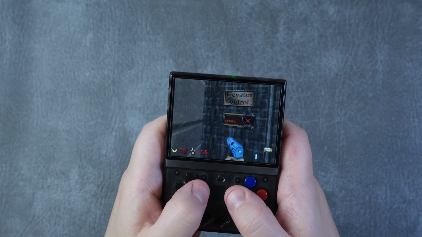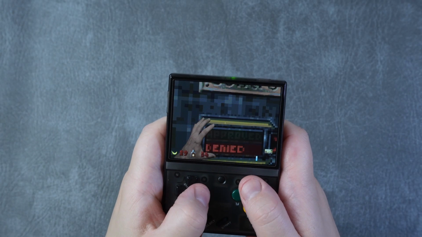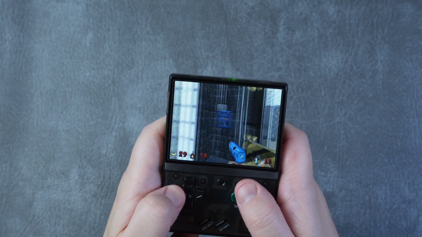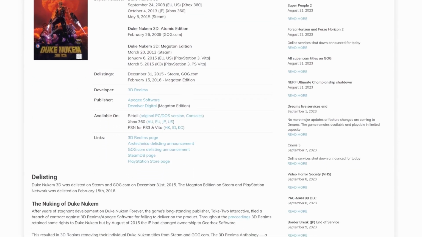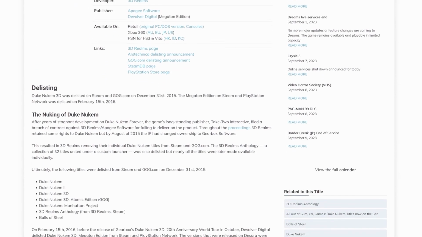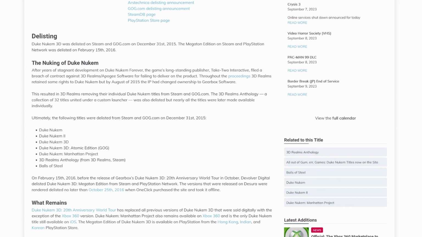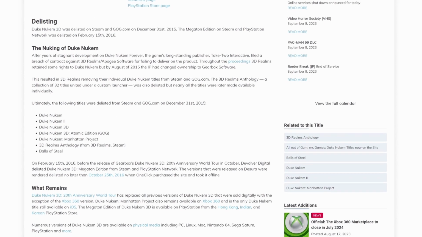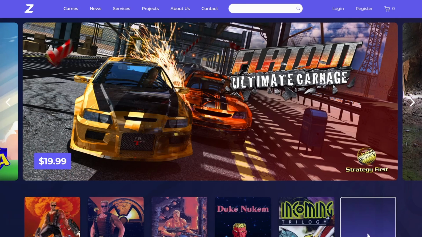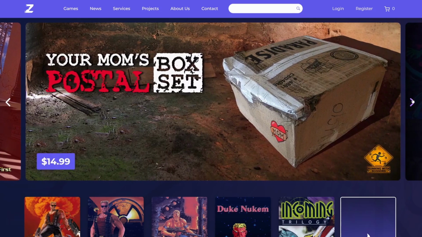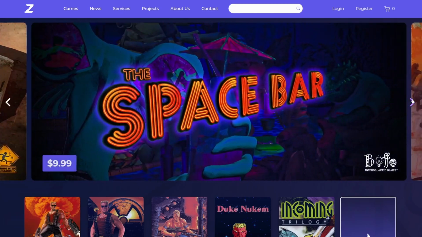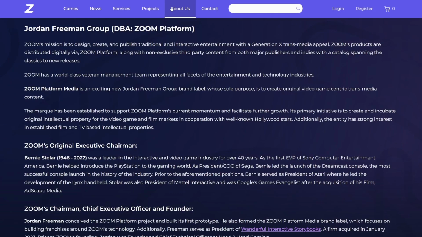Now I always like to go over how to acquire these games legitimately, but with Duke Nukem 3D it's a little strange. What you essentially need is Duke Nukem 3D Atomic Edition. But that edition of the game has been delisted from many platforms. And thankfully there is a place out there where you can still legitimately buy Duke Nukem 3D Atomic Edition, and it's called Zoom Platform. Now I had personally not heard of Zoom Platform before making this video and trying to find Atomic Edition, but they're a legitimate place to buy video games DRM free and especially old games.